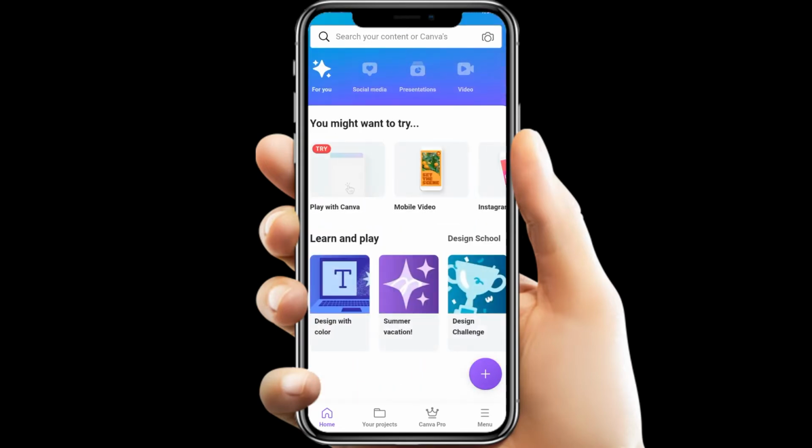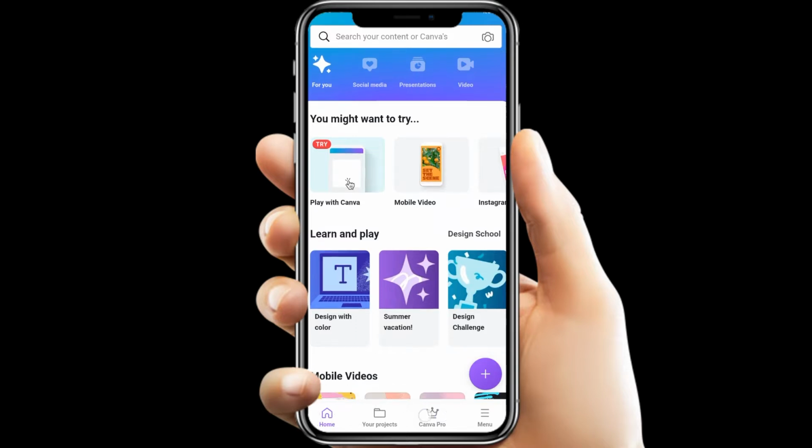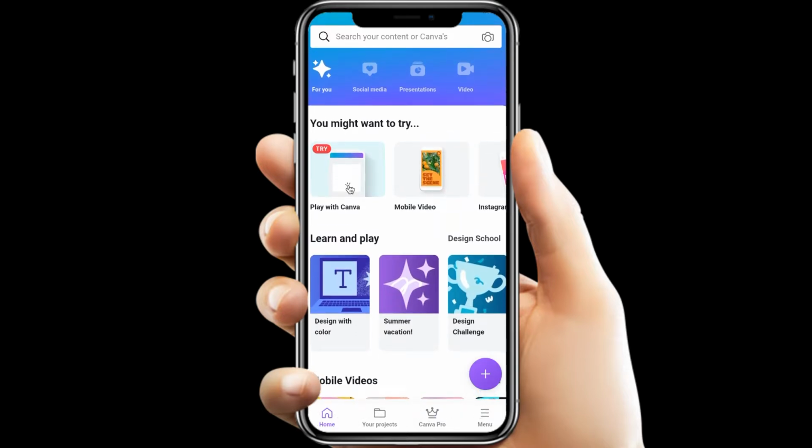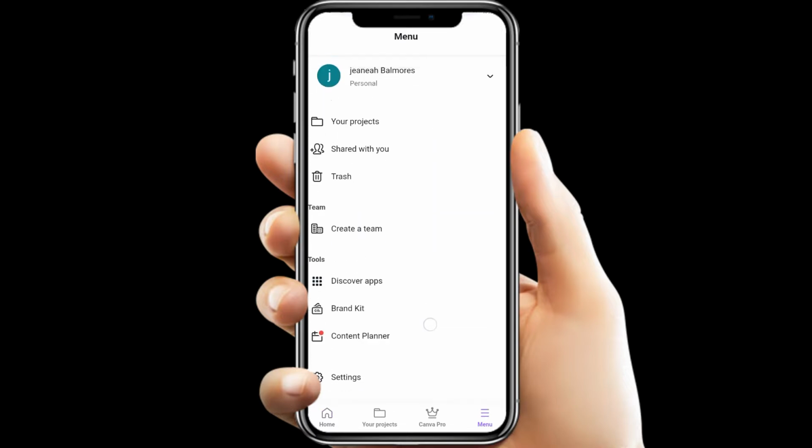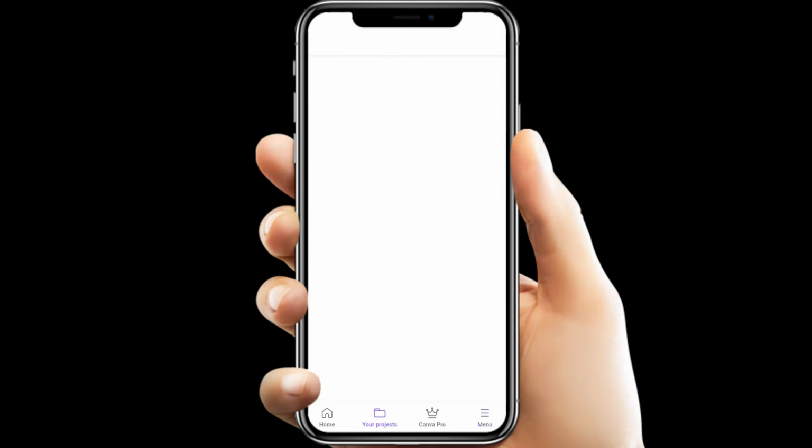And we have small tabs here below for projects and our menu. Still the same. And we can press your projects here, or we can directly click here in the tab below. And since we haven't yet made a design or an edit, our projects is empty.